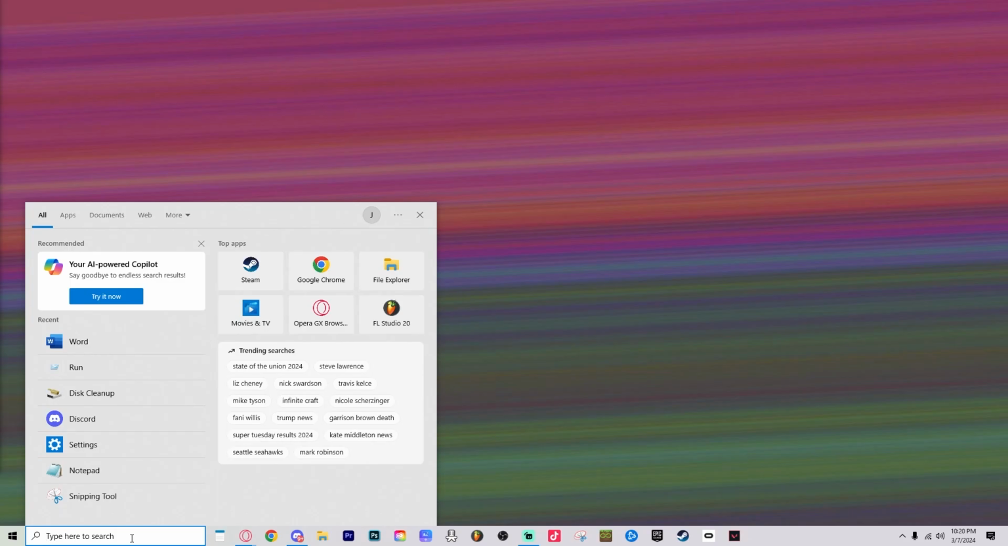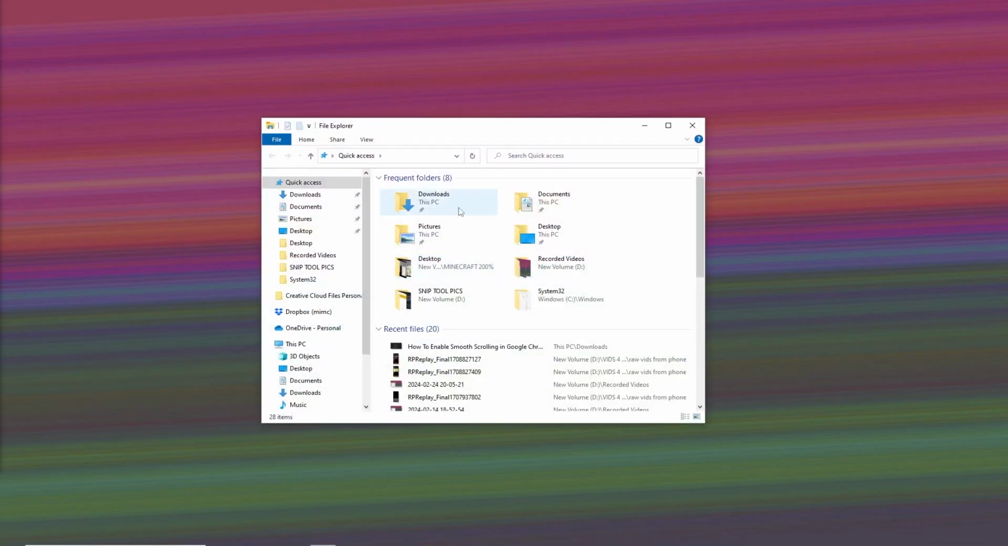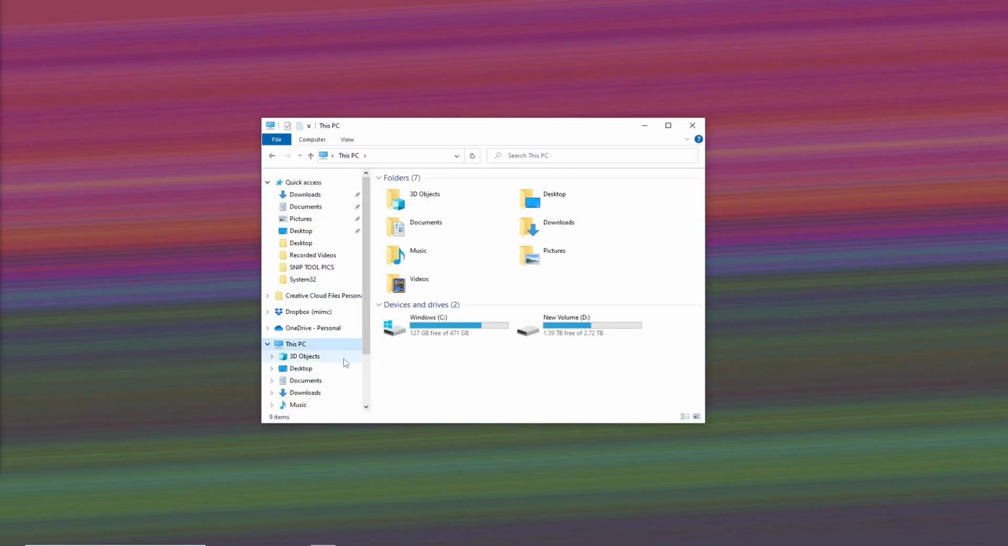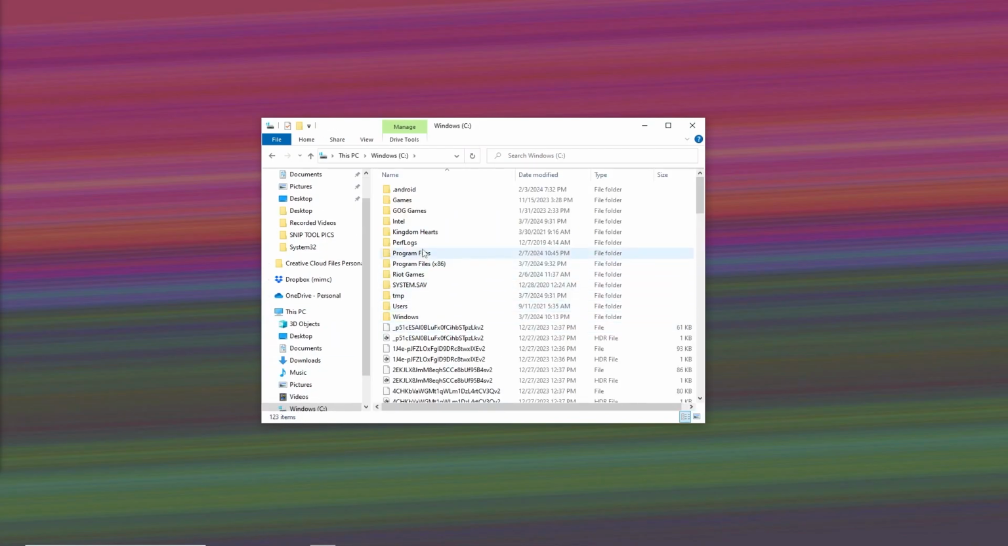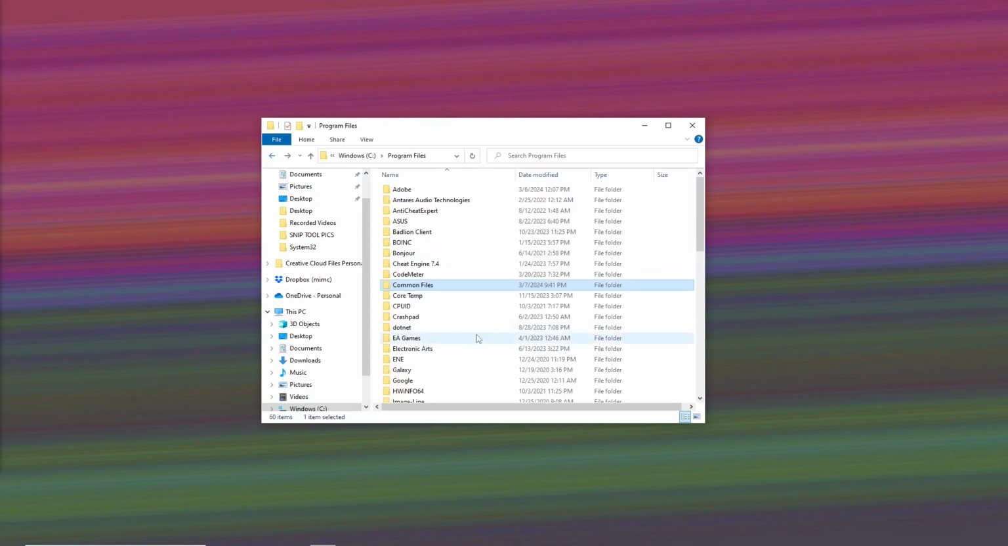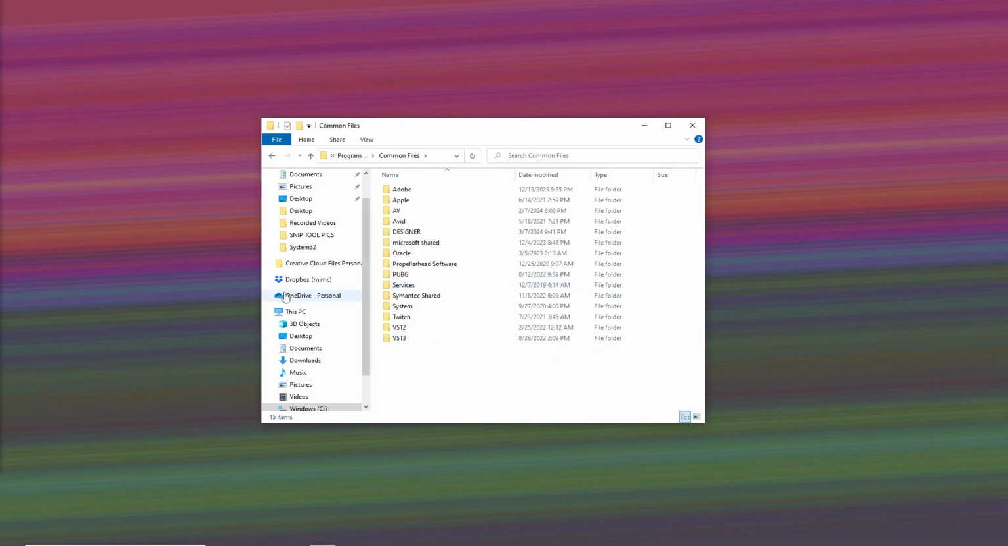This is how to fix product activation failed from Microsoft Office. We're going to go down here and look up File Explorer. Once you have this open, we're going to go to the left side to This PC, go to your C drive, go to Program Files, then open up Common Files right here.